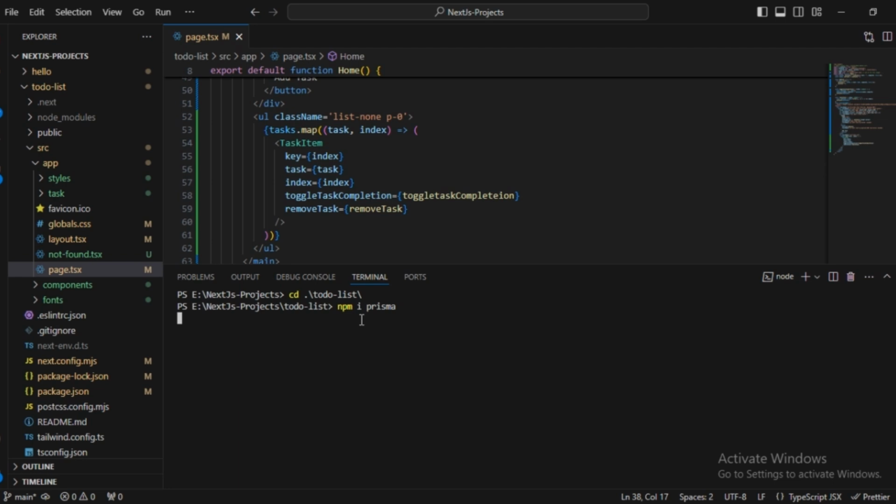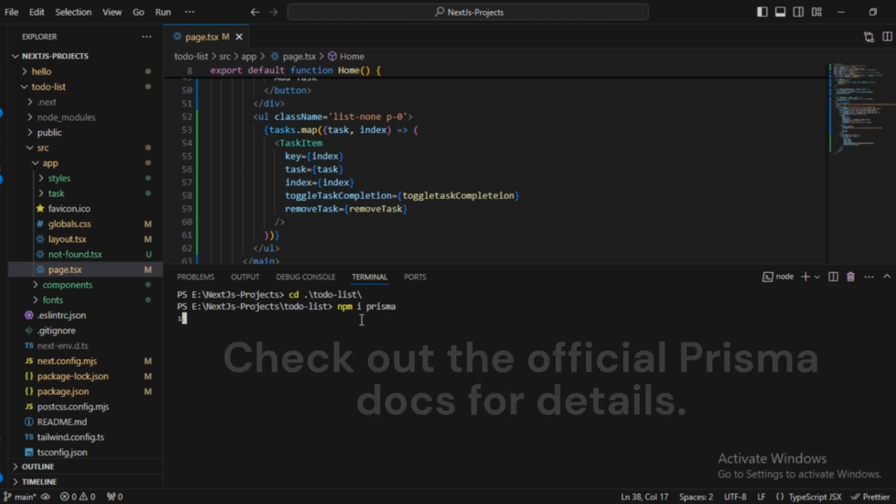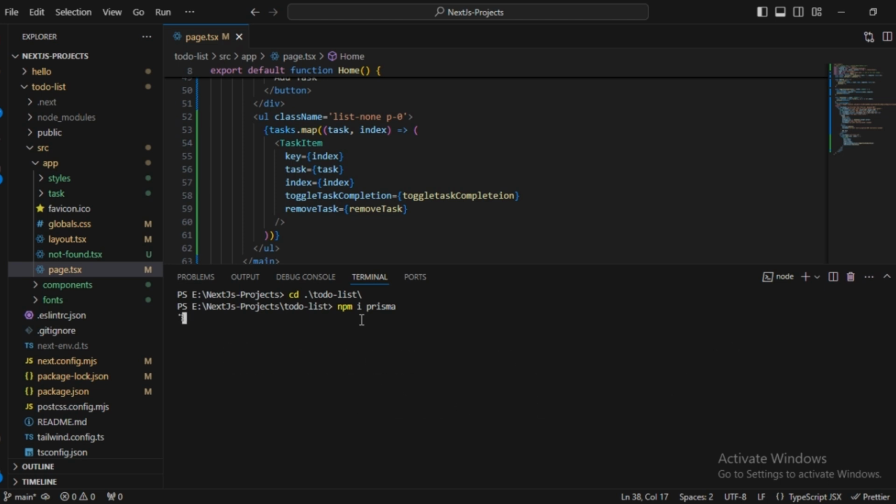Prisma offers easy and hassle-free connectivity to all major databases. You can choose any database from SQL or NoSQL types. For this project, I'm using SQLite. It is light and sufficient for our to-do app.